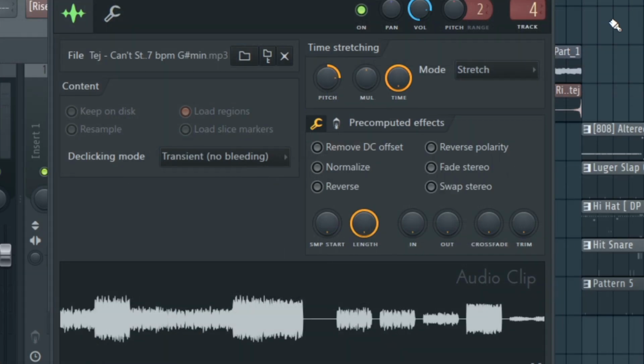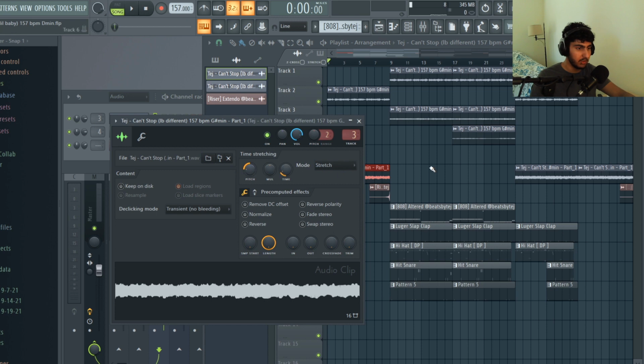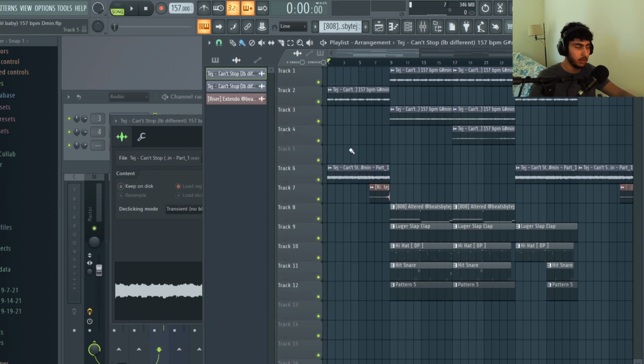So the key that the drums are in is D minor. And since I also pitched it up, the sub bass sounded kind of weird. So I just took the original sub bass and pitched it down by 600 cents so that it just sounds better. It's not an octave up.